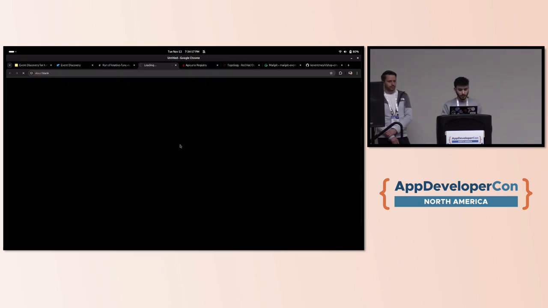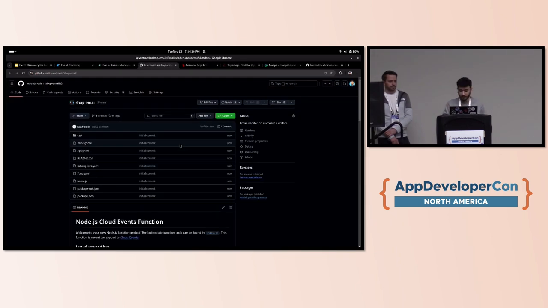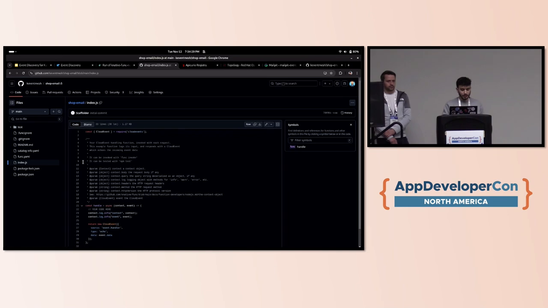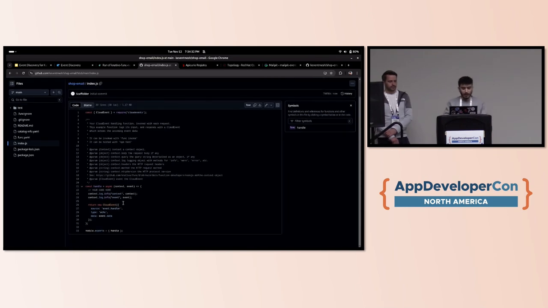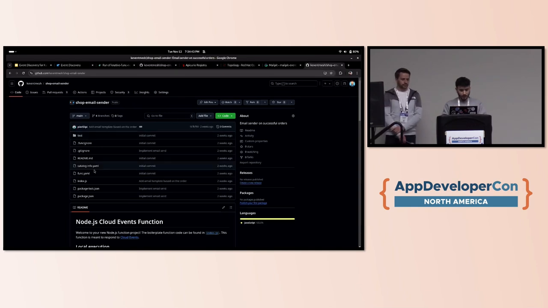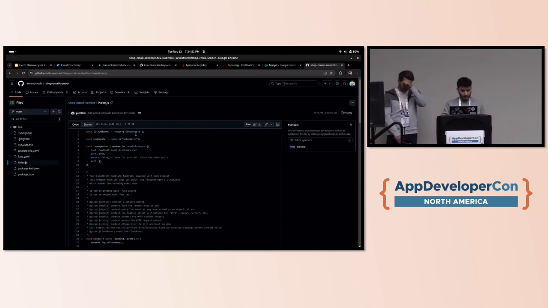So I'm going to click on open the source code repository. This is normal GitHub, and it is a Cloud Events function. The main logic of the function usually is in this index.js file, and in here we are going to code the email sending logic. Obviously, we don't have the time to code live. I already did that for the sake of the demo. I have this other function, and in the index.js file, that's the scaffolding, and then I have the mail sending logic.